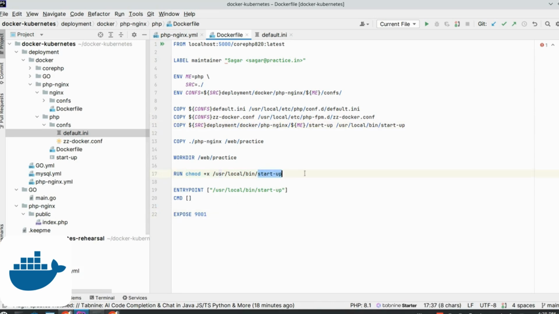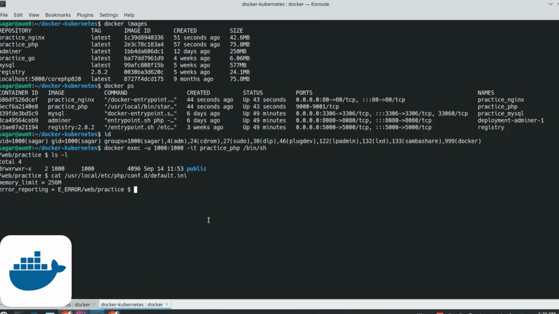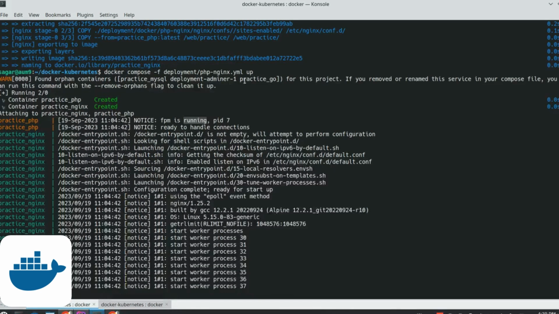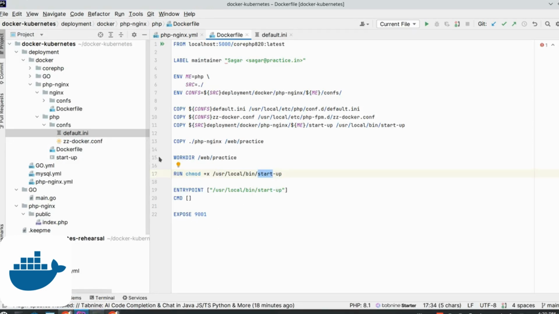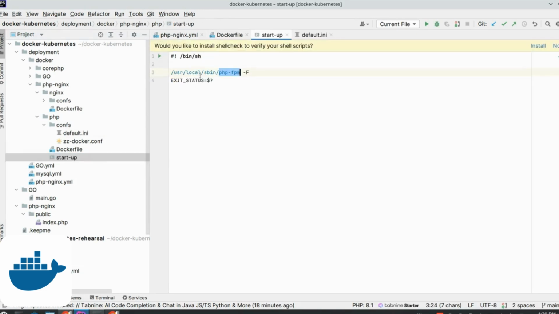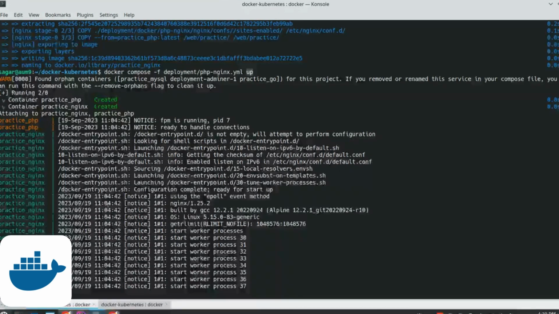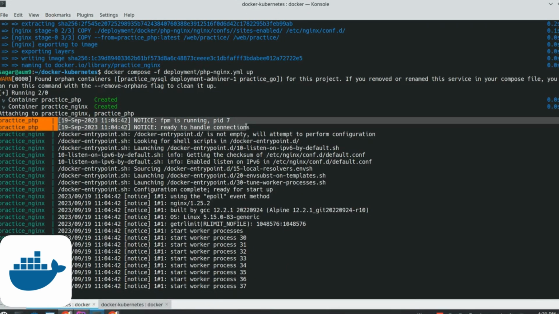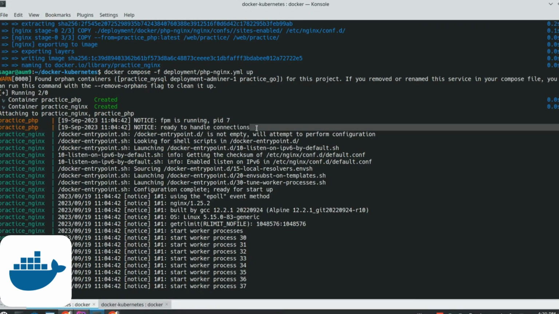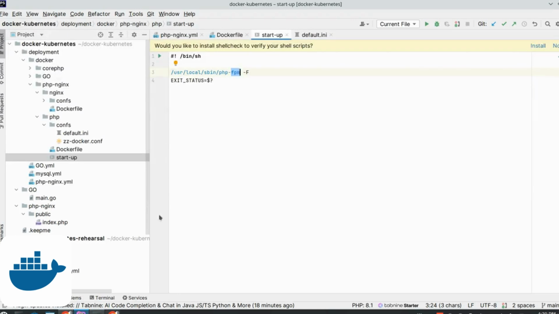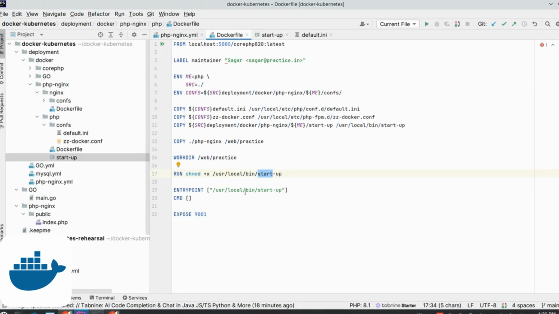And this startup file will be called when I execute the up command. When I perform this up command, it will execute this startup file, and in that startup file I have run the PHP FPM in the foreground. So over here you can see that the PHP FPM is up and running, and it is ready to handle connections. So now I think it is much clearer what this Dockerfile is actually doing.